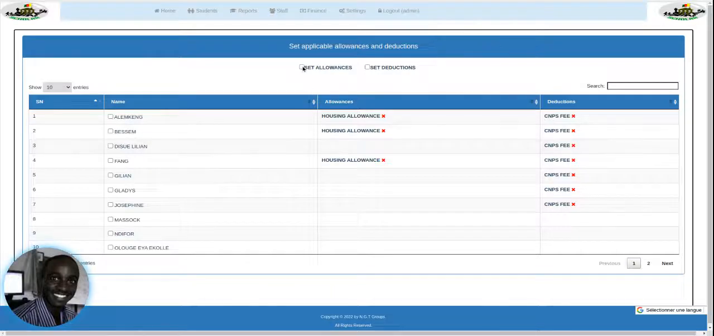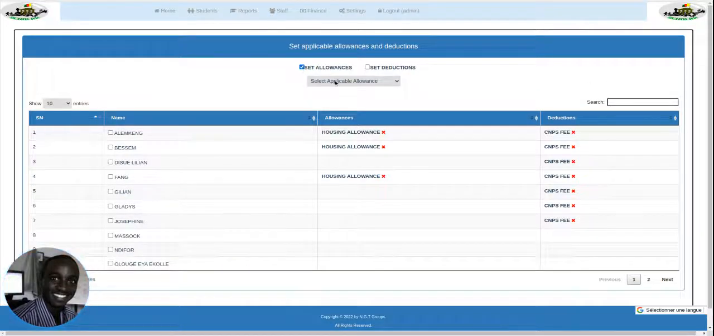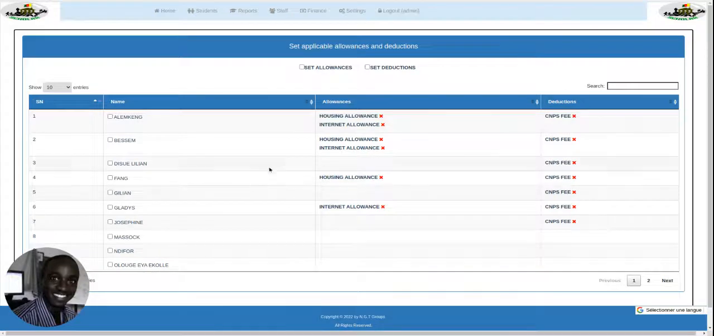Now, if you wish to assign a different allowance to a different set of staff, or even the same set of staff, you pick the next allowance. So if this same person is going to have that allowance, you tick that, it's applied, tick that, it is applied, tick the next person, it is applied. If we refresh that, good. You see, this person now has housing allowance, internet allowance, housing allowance, internet allowance, housing allowance, internet allowance here.